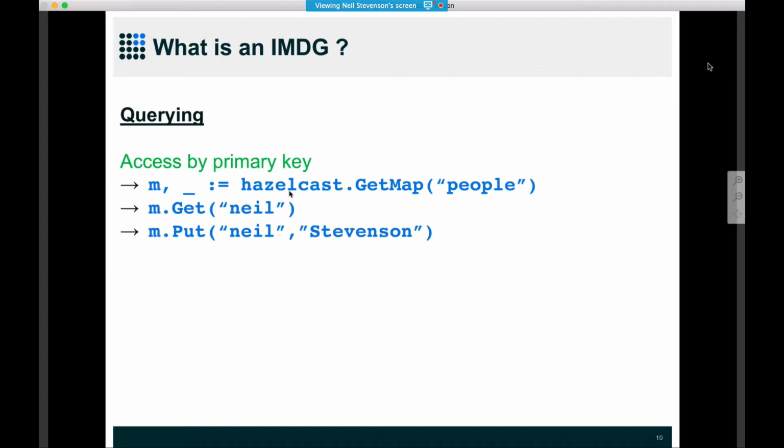Similarly, we can do injection. We can put data back into Hazelcast because reading's not quite the end of the world if you can't do writing. So map get and map put are the terminologies for reading and writing.